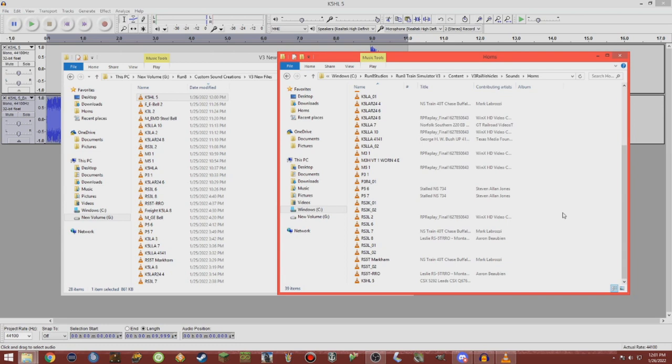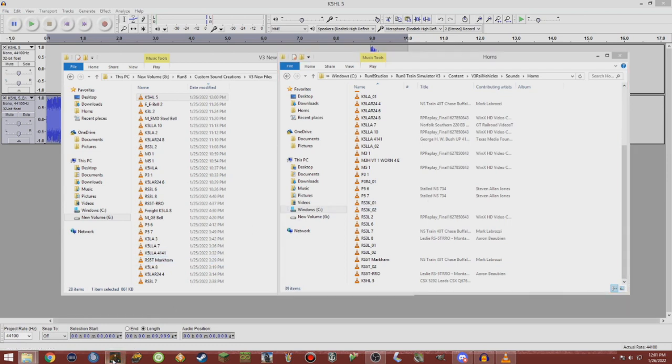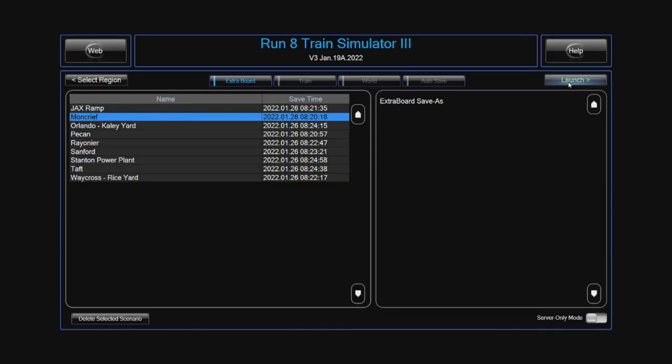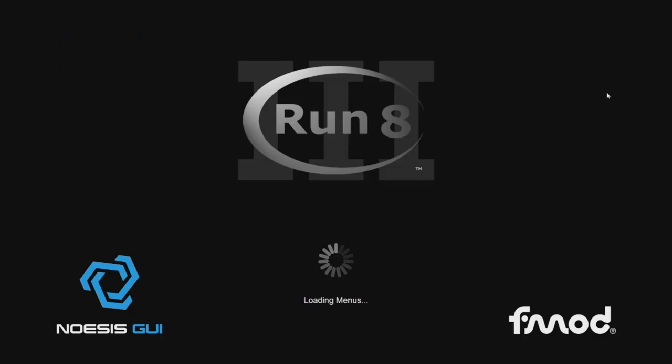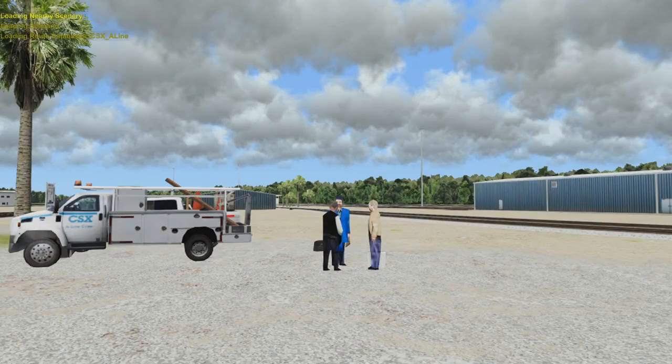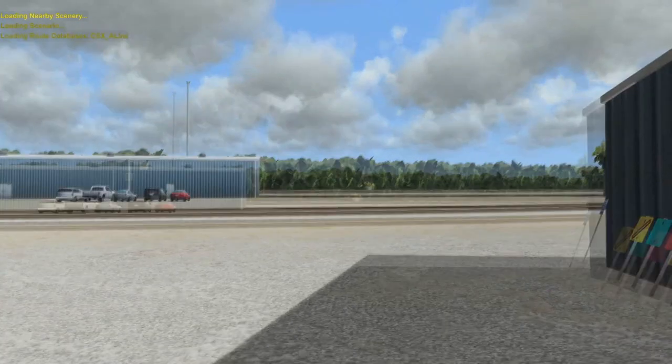Now I always like to go test my horns to make sure they've worked out properly. So we're going to fire up V3. I like to go to Moncrief because usually it doesn't take near as long to load. If you go to SoCal, it's going to take a lot longer to load just to test a horn, and you really don't want to do that. You'd rather just pop in, pop out. So here we are, Moncrief.